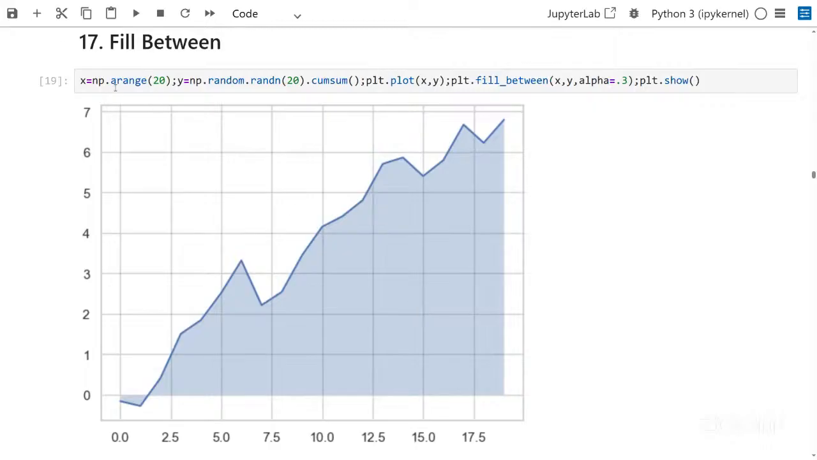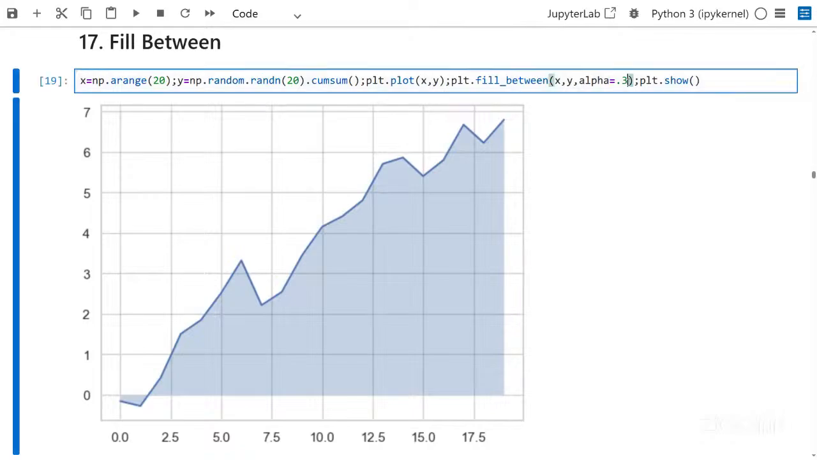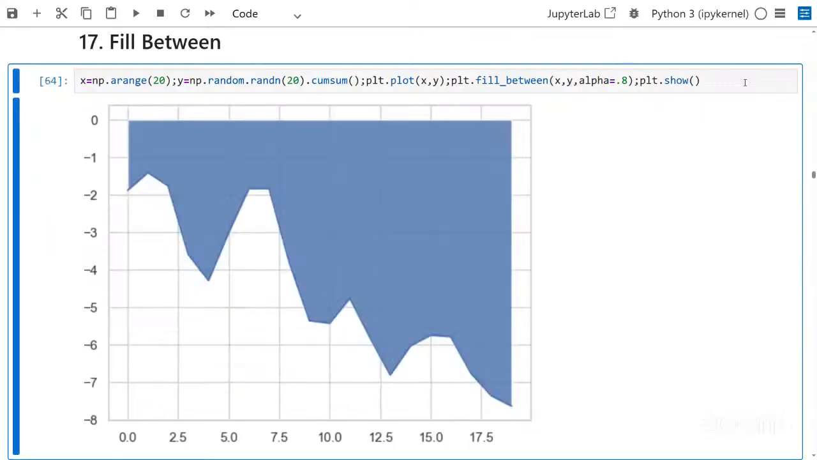This is the x range from 20, and why we are taking 20. So cumsum, and cumsum means cumulative frequency. Okay, you have studied about the cumulative frequency, so this cumsum means cumulative frequency. Okay, plt.plot, and fill between x and y. So you can change the alpha. So here the alpha value is 0.3. If you take 0.8 here, and then again Control and Enter.